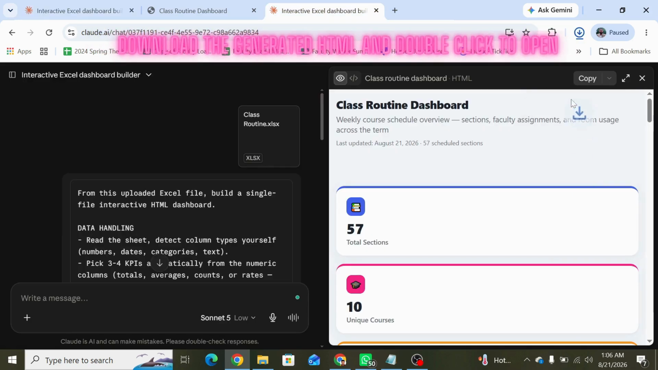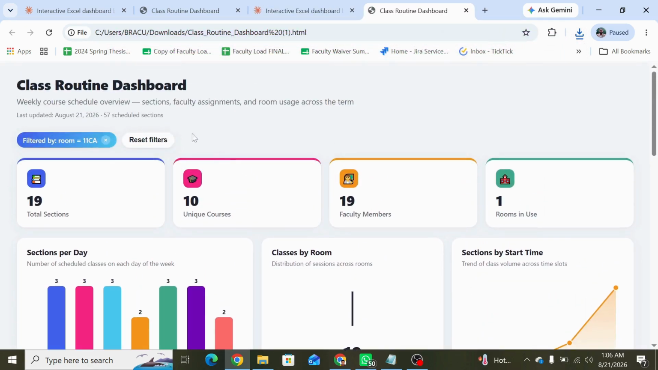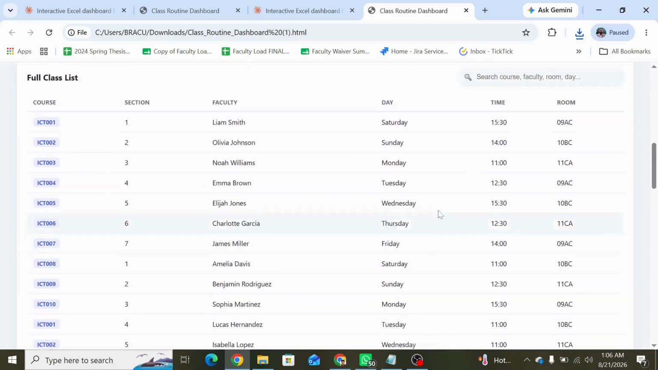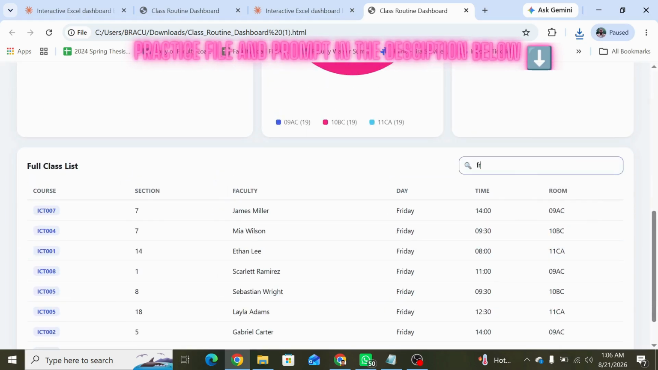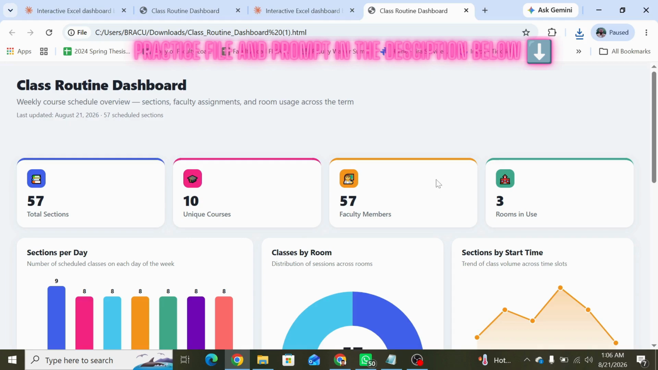And here's the important part, you don't need Excel, Python, npm, or a server to run it. Just open the HTML file in your browser. And now you have a real interactive dashboard. Click a category to filter the dashboard, search the data instantly, sort any column, and reset everything with one click.